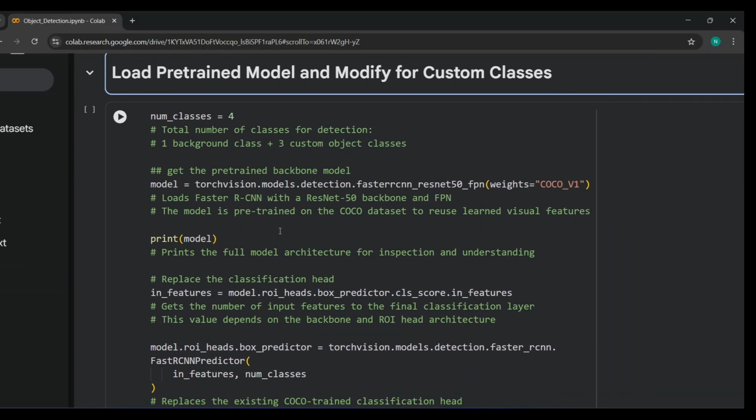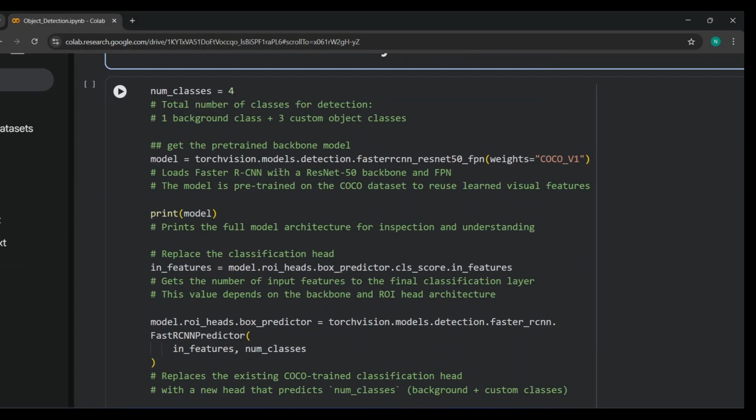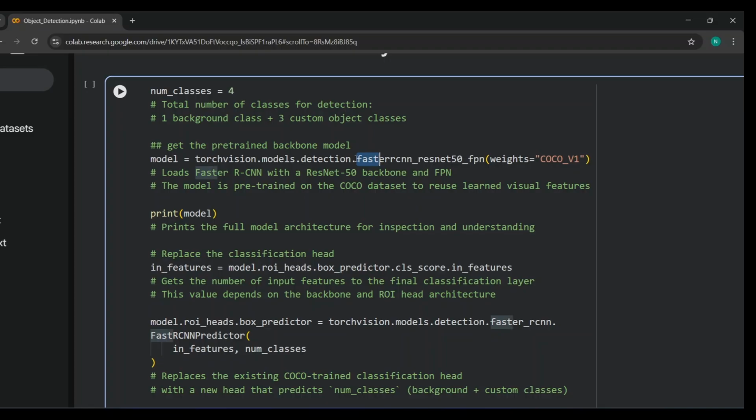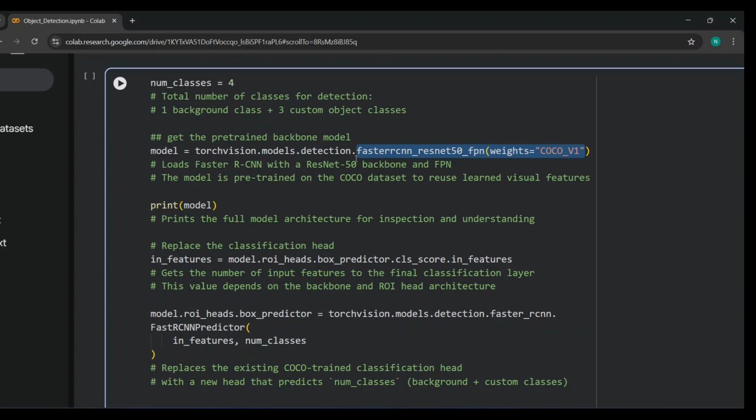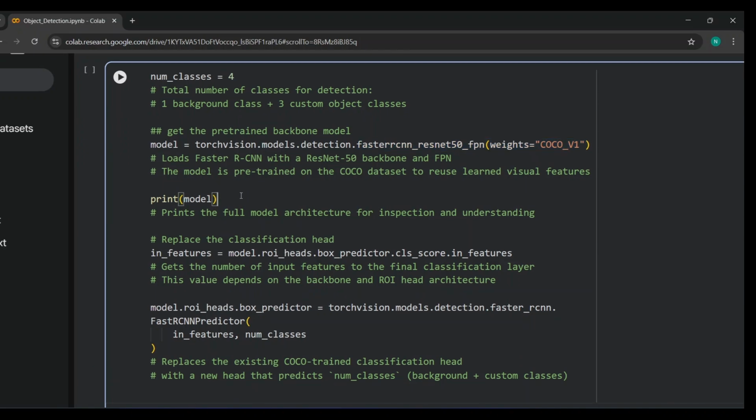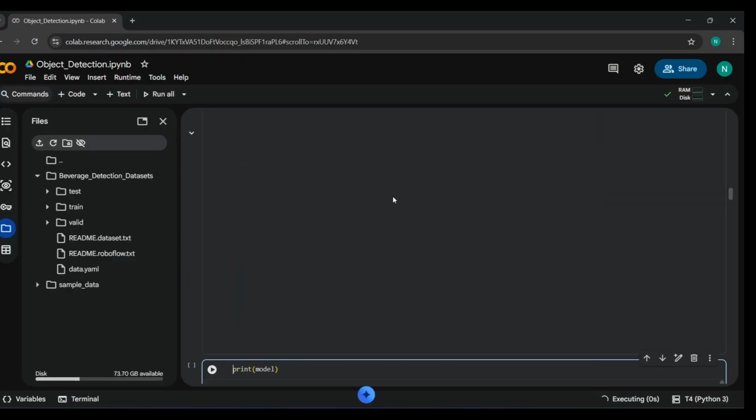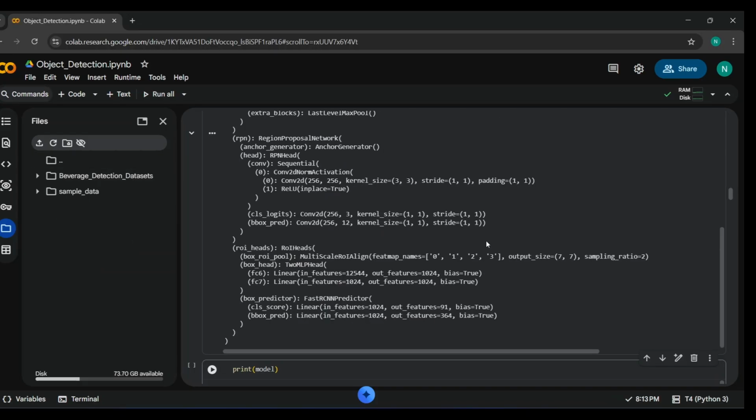Now you can see this is a pre-trained model which we have uploaded. The model which we are using is Faster R-CNN from torchvision. From torchvision models detection, we are uploading fasterrcnn_resnet50_fpn. The weight file which we are using is COCO v1. Now let me run this cell to show you the model, and why we have to change this model according to our number of classes.